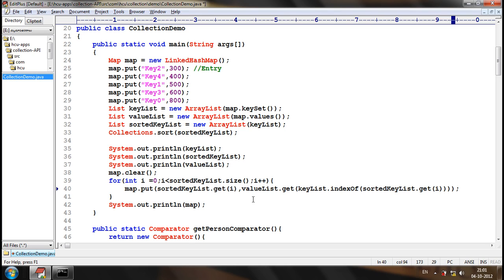After that is sorted, what are we doing first? First we come from here. First sorted key list dot get of 0. That means let's consider the first index. What is the value that is returned from the first index? Key 0. Then this will return key 0. And index of key 0: key list dot index of key 0 will give 4. Again, in the value list, we get the value at the index of 4. From the value list, we will get the value at the index of 4. Which is it? Okay.